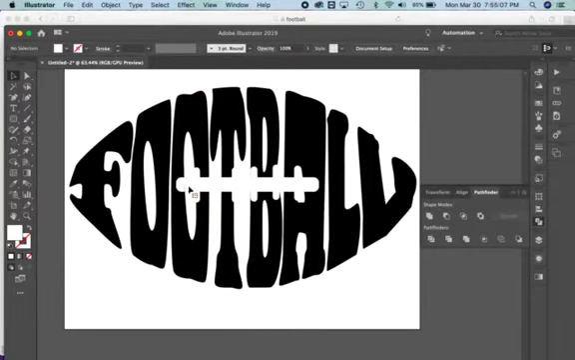and I think maybe what I'll do is just delete these pieces that don't fit inside the rest of the shape. Okay, so there we go.